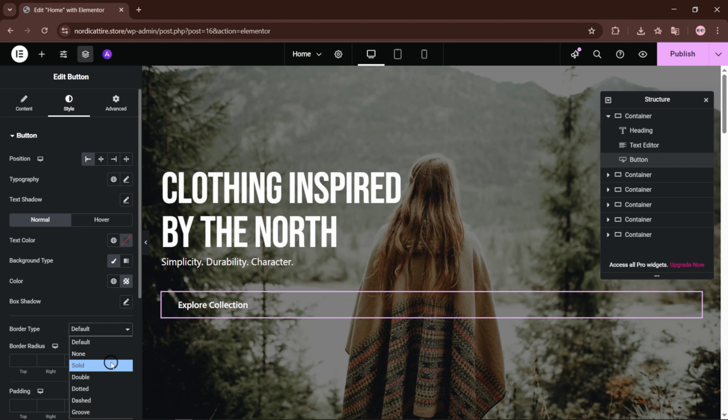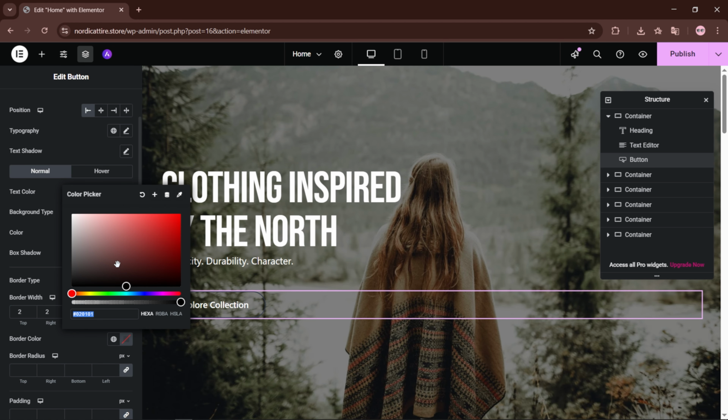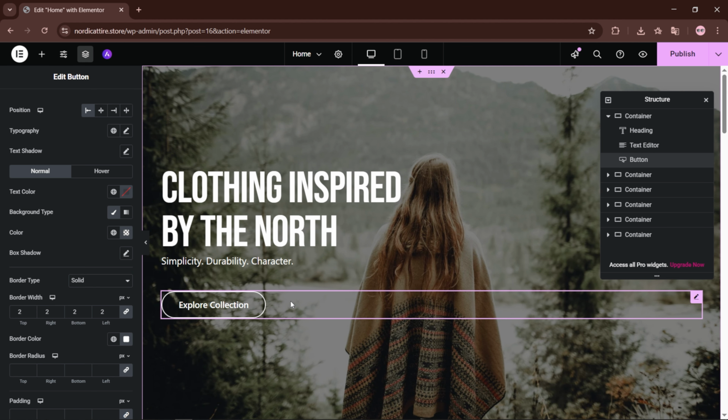Now, let's style the border. Under Border Type, I select Solid. That's a regular solid line. I increase the border width to 2 to make the border more visible. For the border color, I pick white. This way, the border stands out nicely on our darkened background. I don't like rounded corners here. I want a sharp, clear shape. So in border radius, I set it to 0, and the button becomes perfectly rectangular.